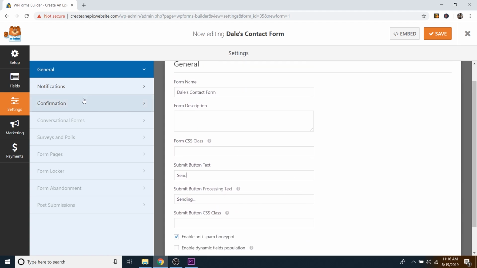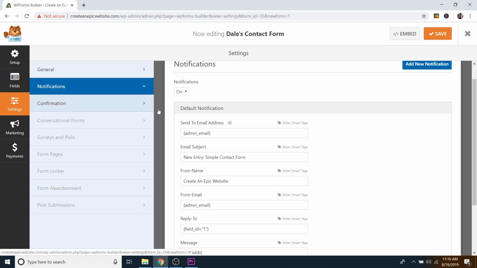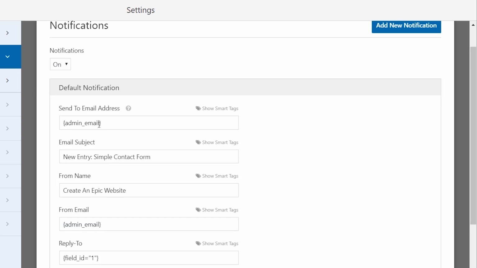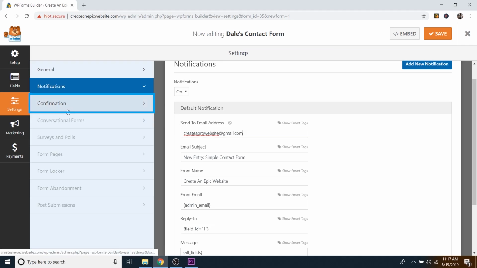And then if we go over to notifications, this is where the emails will actually be sent to. Right now it's set to admin email with this little bracket code here. This is the email that you use to sign up for WordPress. So it's automatically going to send it to that email if you leave this short code in here. But if you want to send it to a different one, or maybe you want to add more to it, you can just type in an email address here. So I could change this to createaprowebsite@gmail.com.